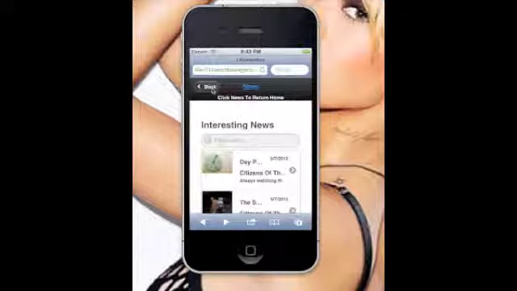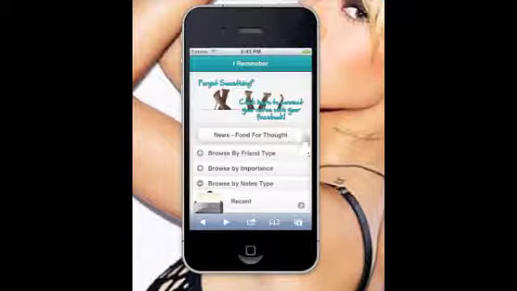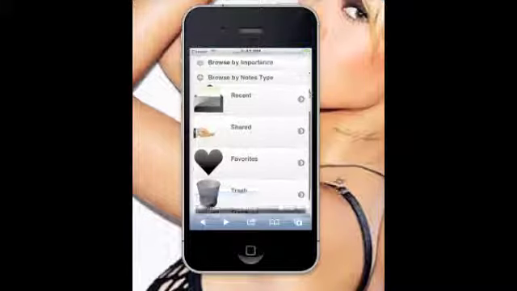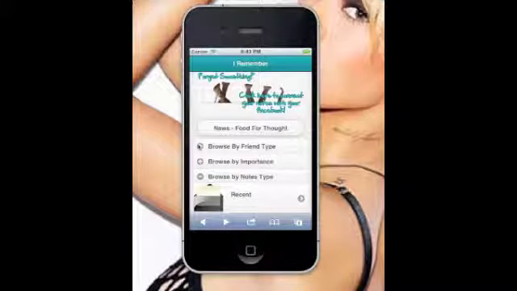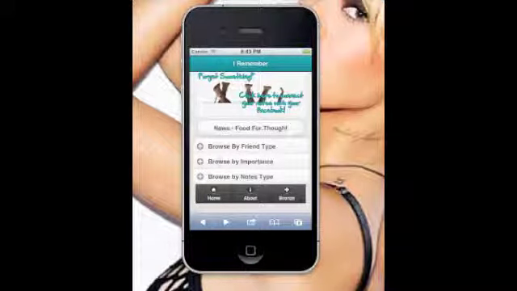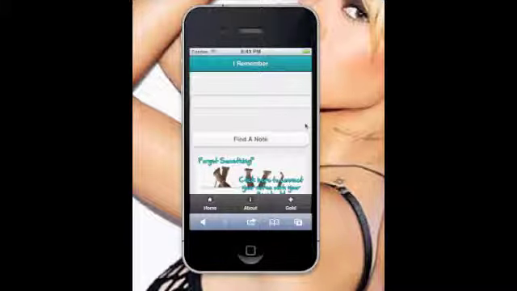And then we have our back button, so we'll hit back. And then, again, the About button doesn't work, so I'm not going to click on that. It'll be a waste of time. I did add some images to my note types. I'm also going to put the icons within the, I have my browse by friend icons and my importance icons. But then we'll go ahead and hit the Bronze app.